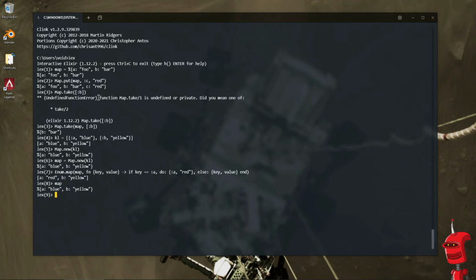Regarding map access, we can access the values in a map like so. So we still have our map. Let's say we want the value for A. We can do map.a. So we can query this value by using the dot operator. We can also use the square brackets operator. They are basically equivalent. And by the way, the map dot trick only works because the key is an atom.